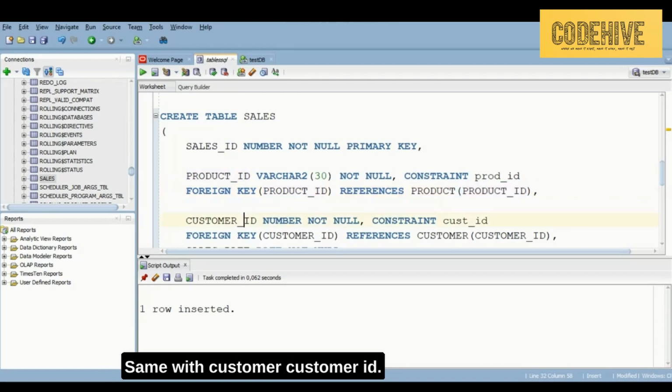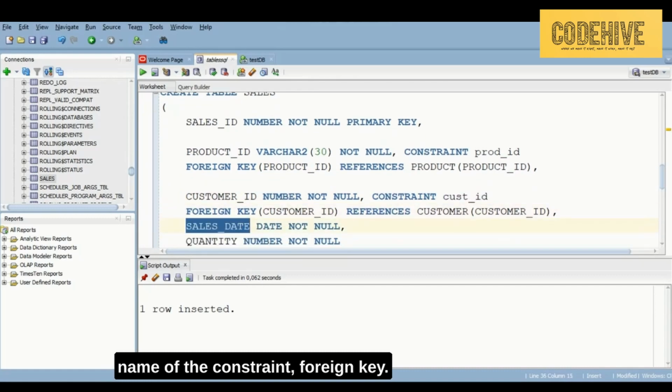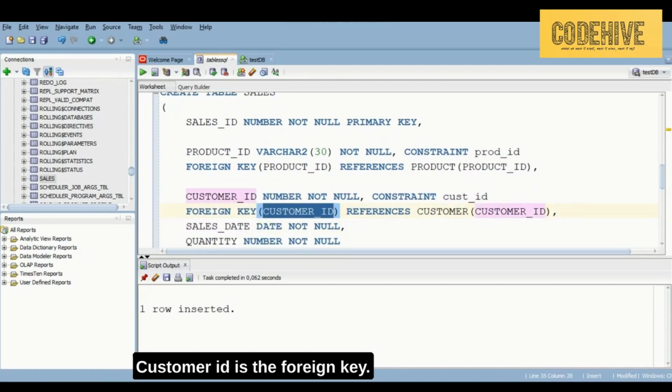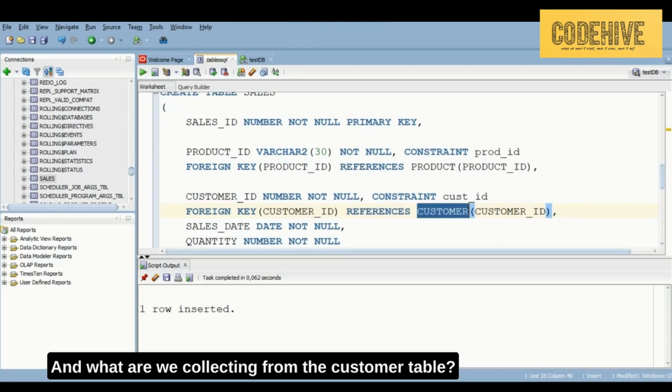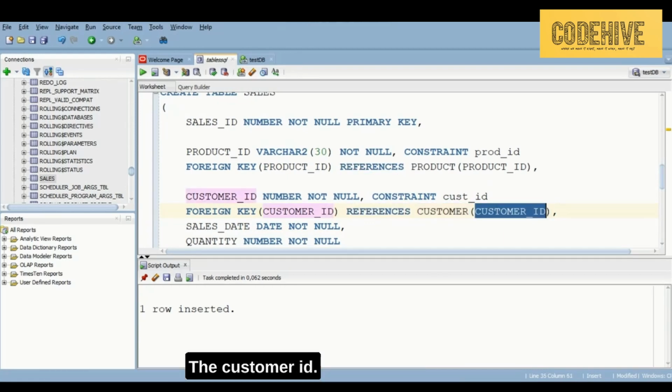Same with customer. Customer ID, data type, not null. Constraint, the name of the constraint. Foreign key, customer ID is the foreign key. It references the customer table. And what are we collecting from the customer table? The customer ID. So that's how you use constraints.